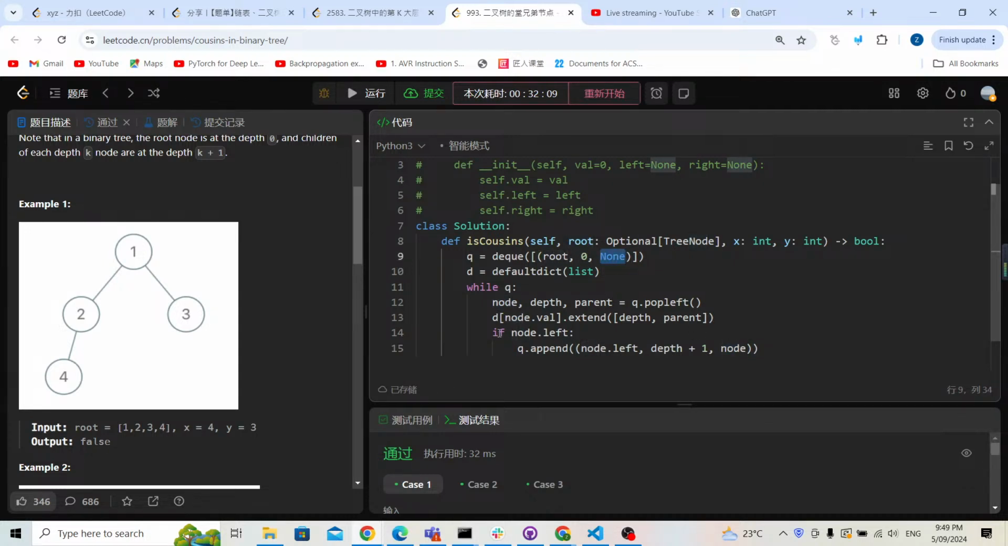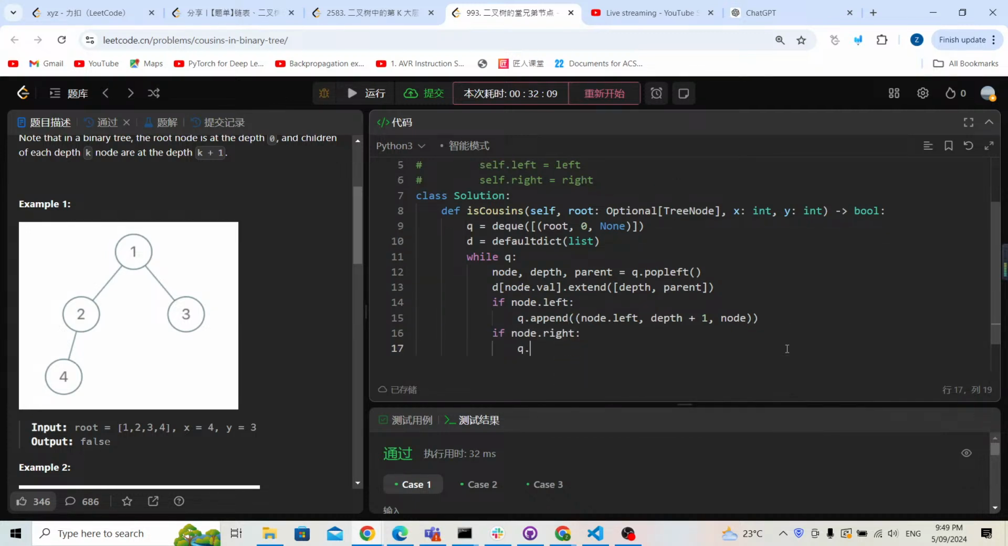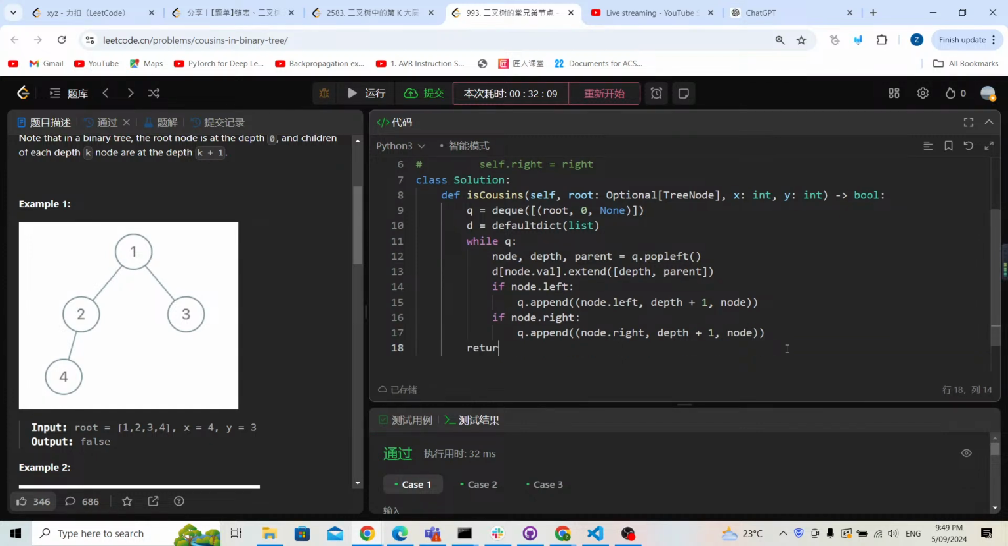Similarly for node.right. If node.right, q.append node.right, the depth plus 1, and the node. Finally, we just need to check the dictionary. dx[0], which is the depth, should be equal to dy[0], and dx[1], the parent, should not equal dy[1]. So this is going to be the entire code.